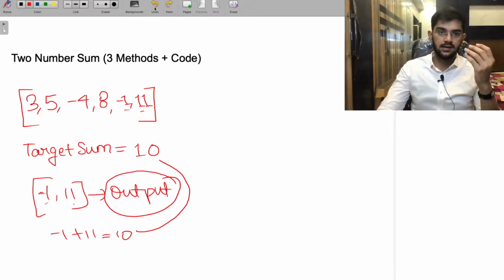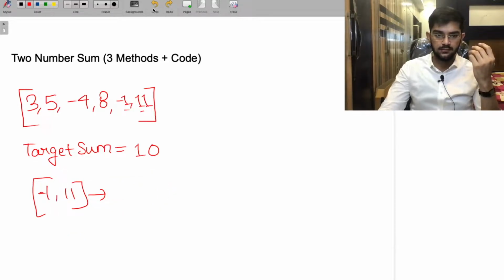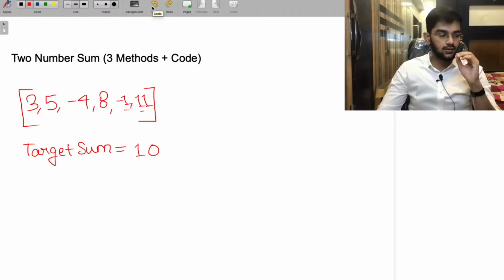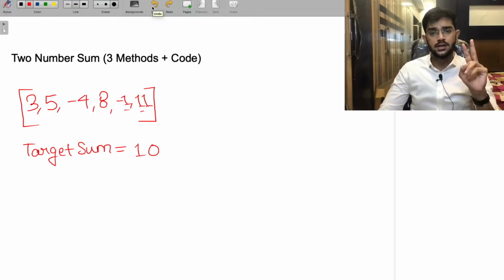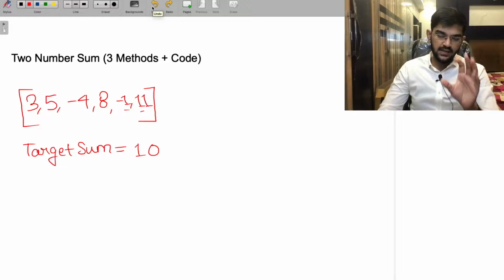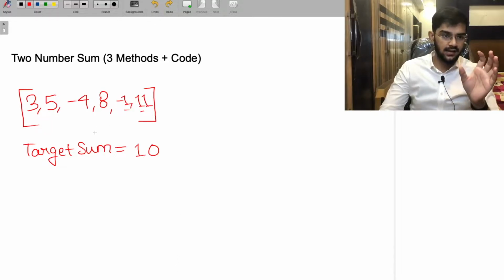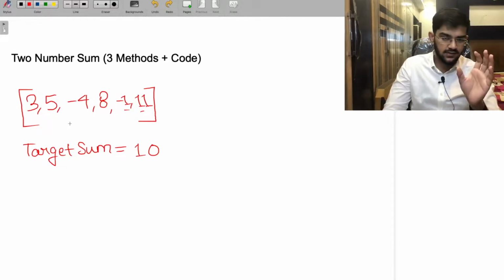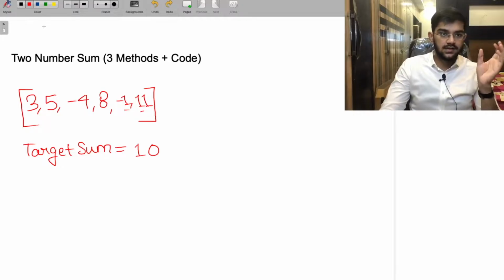So let's get started with a few of the approaches. The first approach is quite a naive approach, and you might have figured it out by now. It is going to be utilizing two for loops. The time complexity will be big O of n square, where n is the length of the array. So let's get started with that first approach.